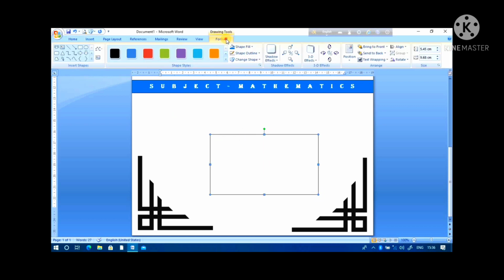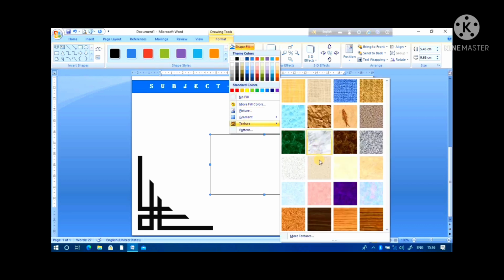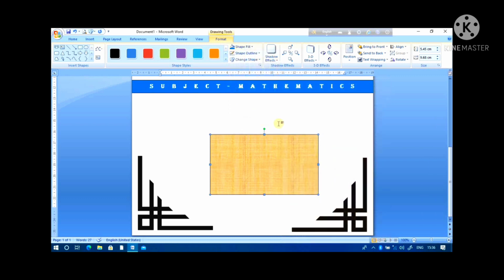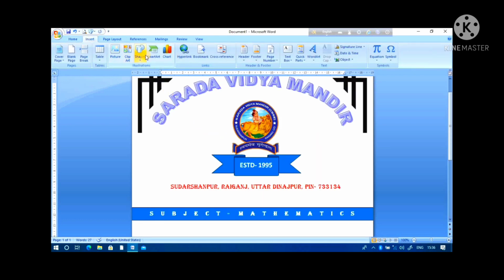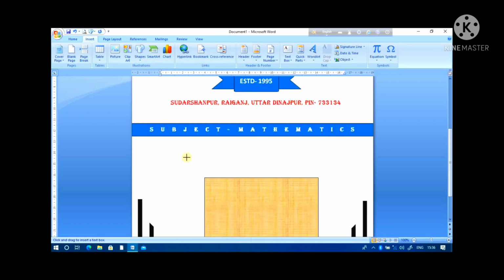And from here I am going to select the shape fill. Just look here. Shape fill will be texture. Okay, I'll be using this texture. Now I will make it a little bigger. Yes, now I will be writing my name by using another text box. So from shape I will be taking the text box.